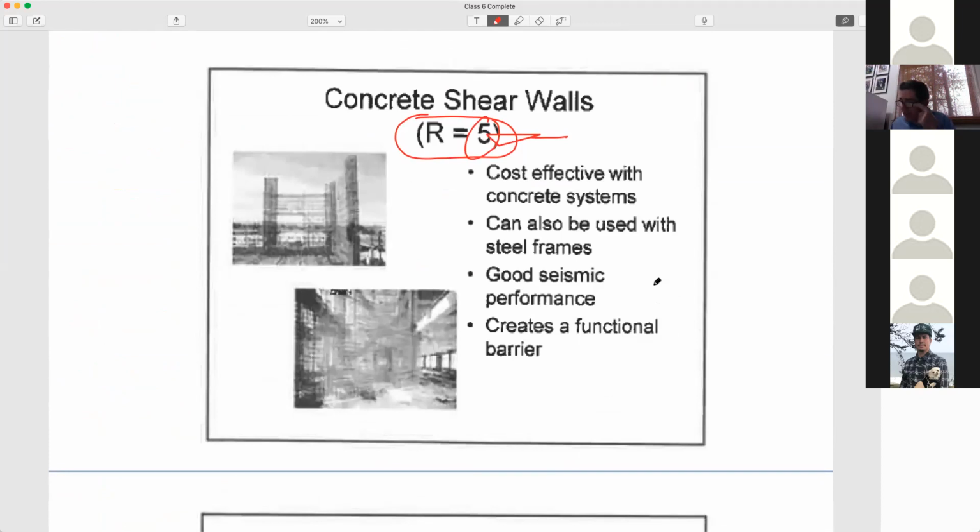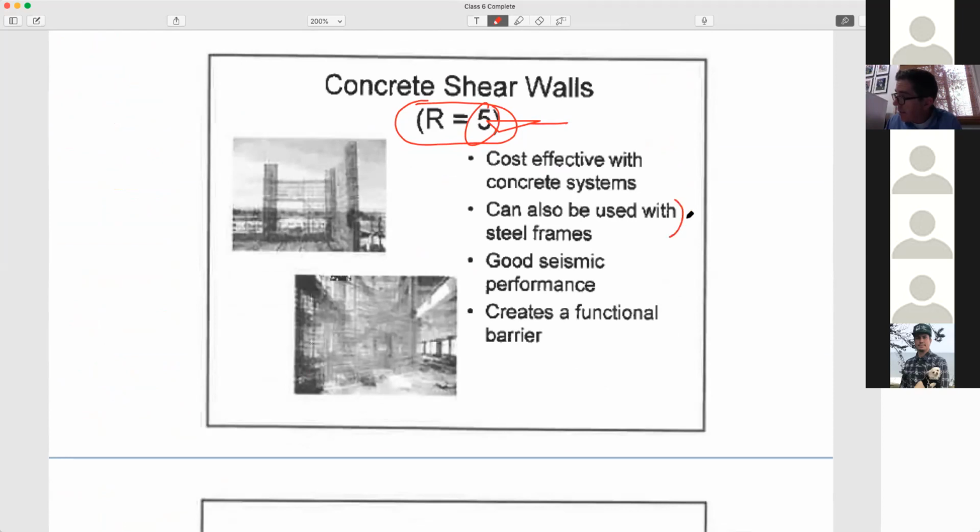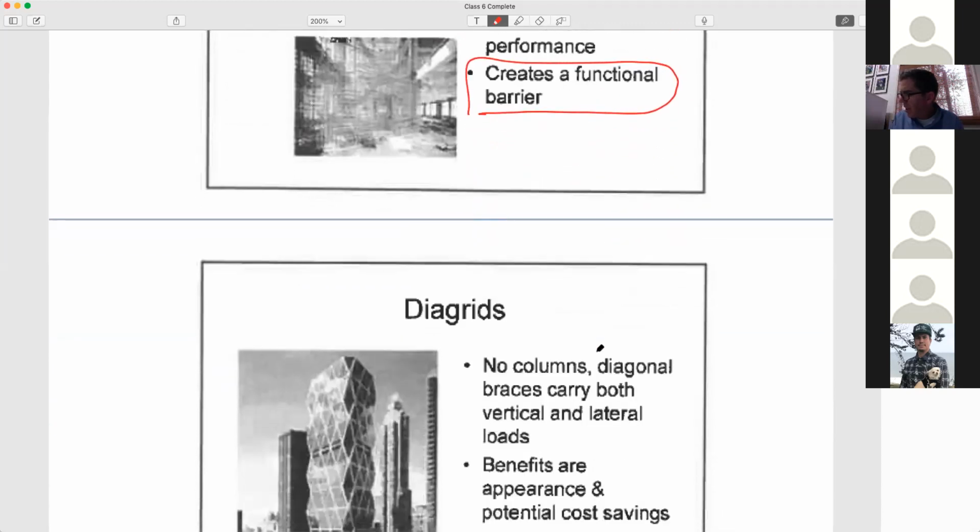So it's cost effective, although it does also get into the weight issue of a building. Clearly, concrete has a bigger unit weight than steel. You can mix systems and materials, but a shear wall obviously creates a very strong functional barrier, typically a wall. So that would be one of the issues in terms of using that.